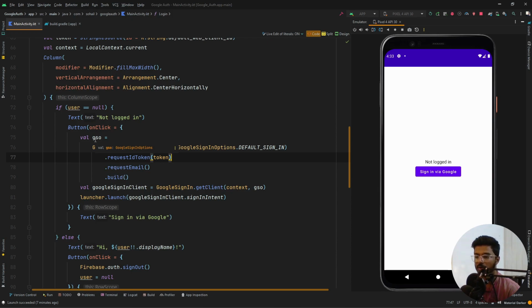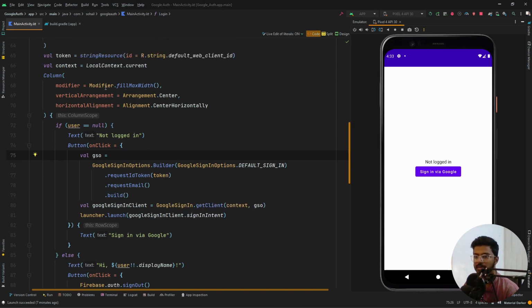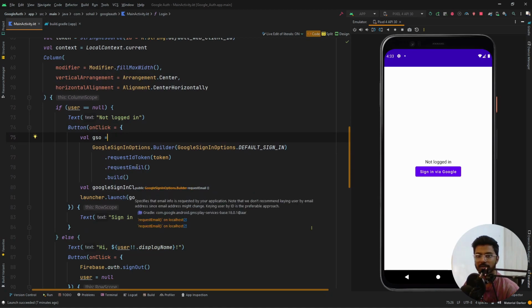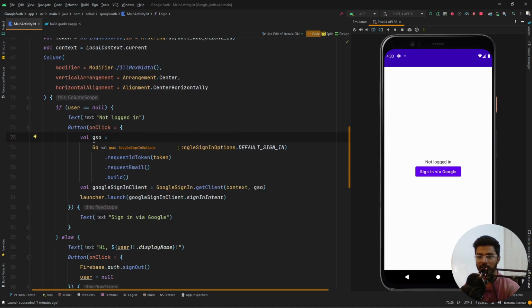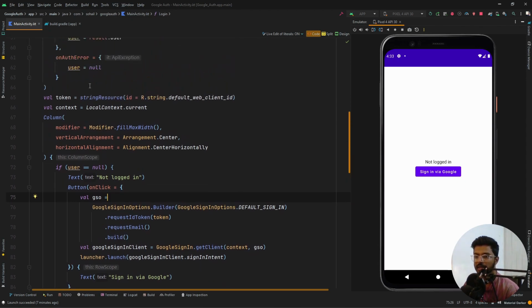Okay. So we are clicking the button, and we are creating a GSO object, as you can see, this is the Google sign in options object. We are using a builder. We are passing the default sign in as the parameter. We are passing the token that we have defined above, and we're requesting for the email. And then this GSO will hold all the information needed to get the client, which we are passing inside the get client function. And finally, this Google sign in client will be used to get the sign in intent, and we will call the launch function on the launcher that we have defined. So we are providing the intent that we want to trigger on the launcher that we have defined.